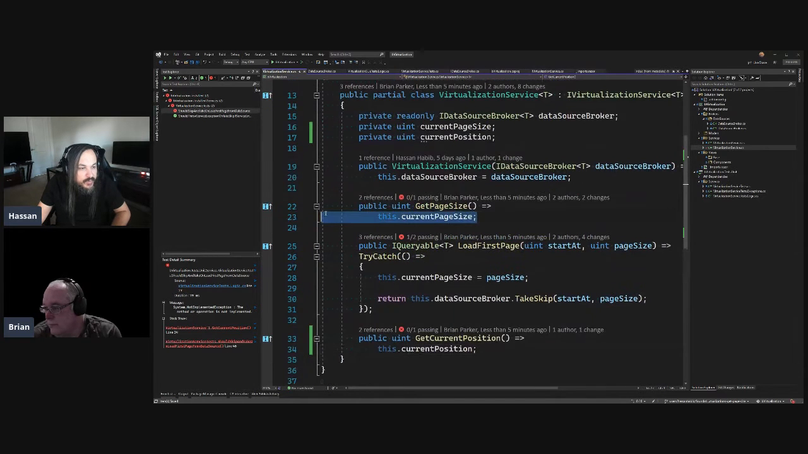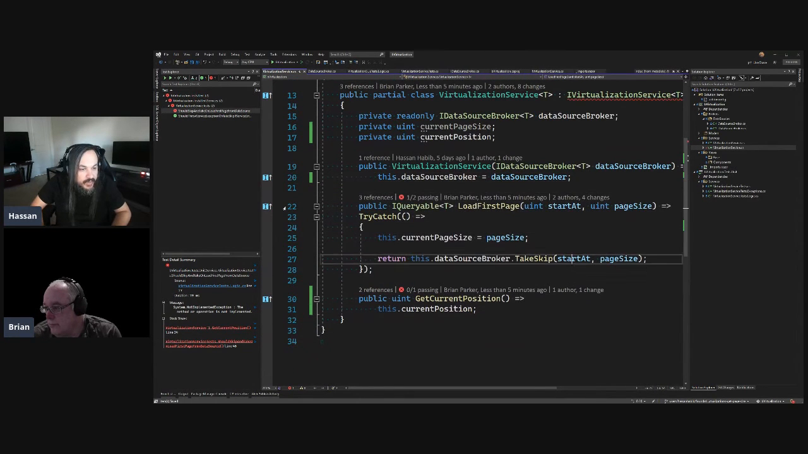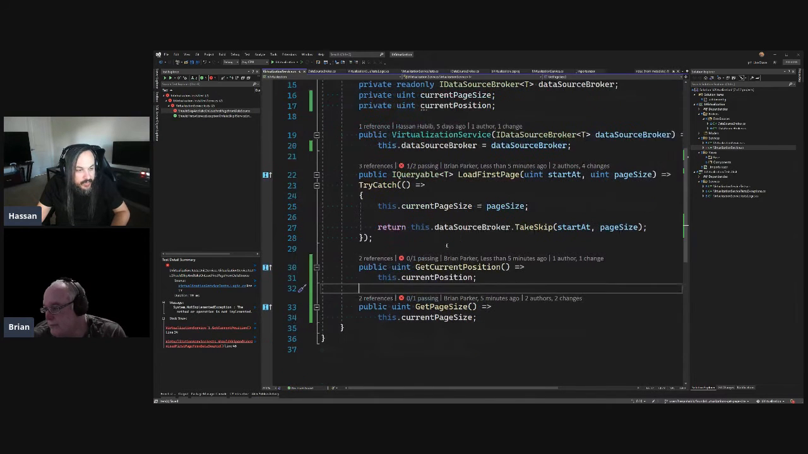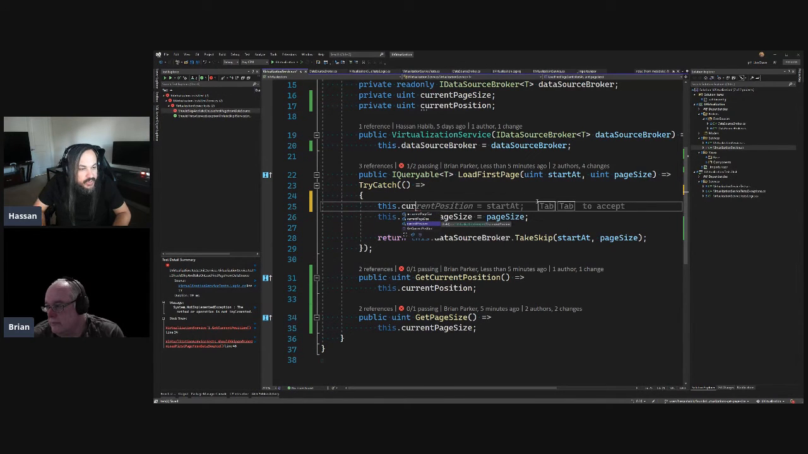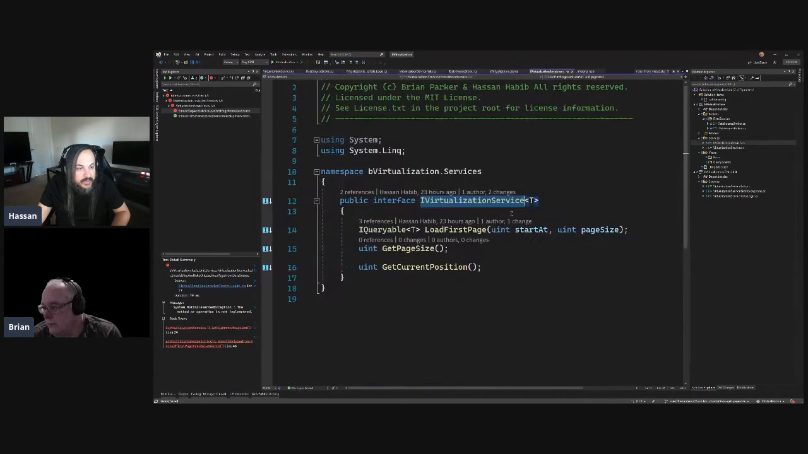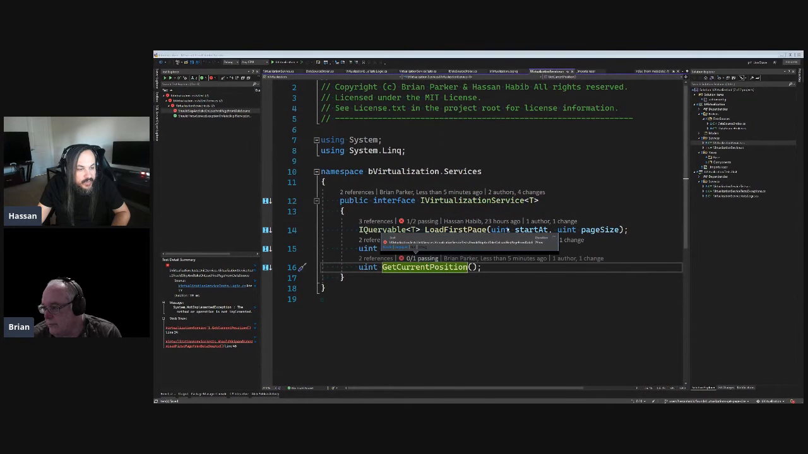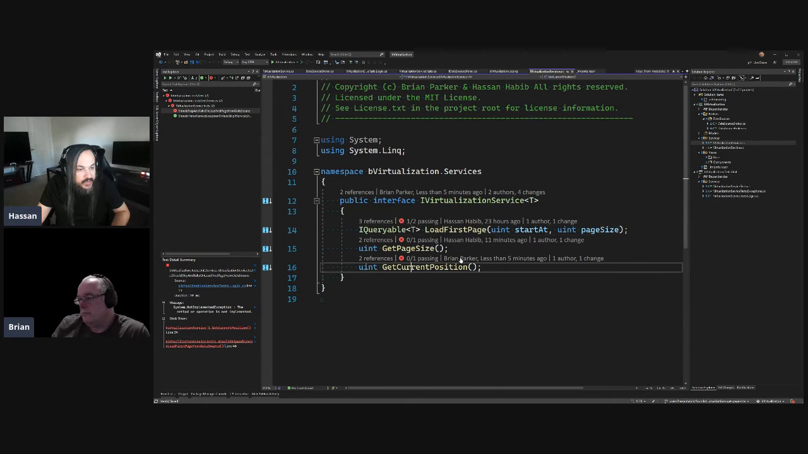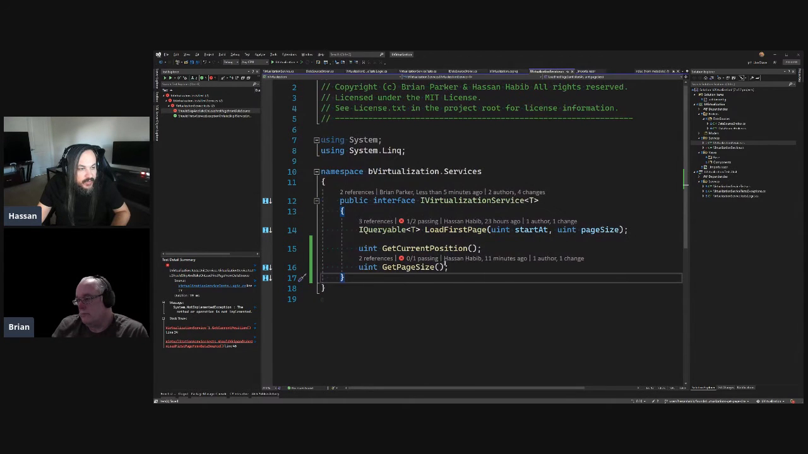It would probably make more sense, even chronologically, if I said load the page, start with the position, and then the last thing would be the page size. What do you think about that order? That makes more sense, right? So I'm going to do it this way, and I'm going to make sure the interface conforms, and additionally the same thing in here. So this is current position dot start at. So that's the current position here. And then on the interface, we basically want to say load page, get current position first, and then there's all that good stuff.